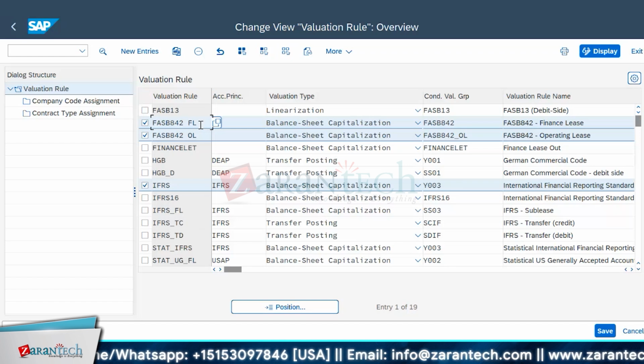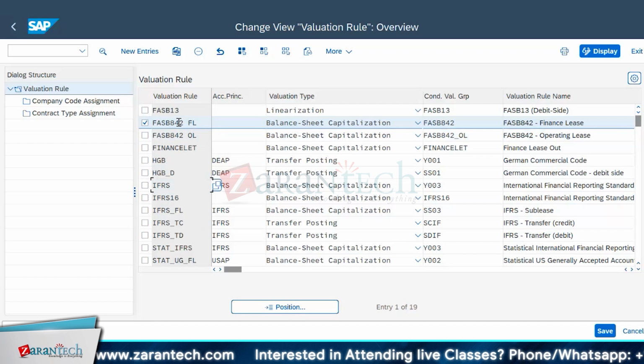An operating lease is something different. These are the two important settings. The tax level may also be different for finance lease and operating lease. These are the two important parameters. Any questions before I jump into the finance lease settings?